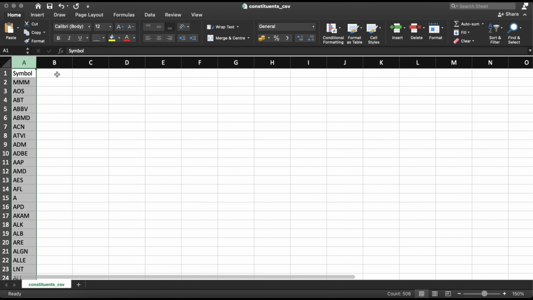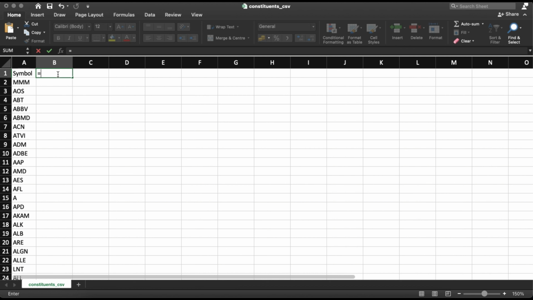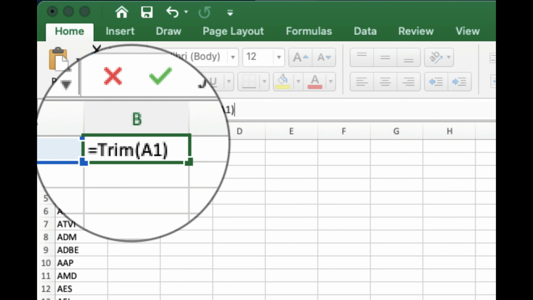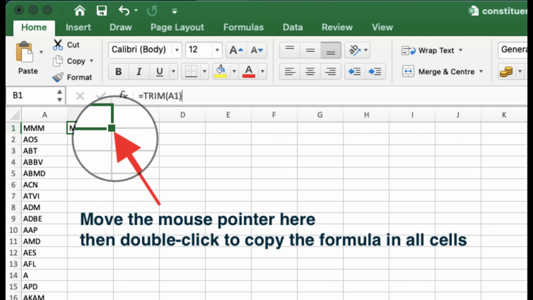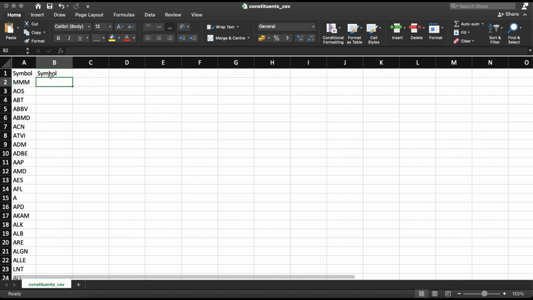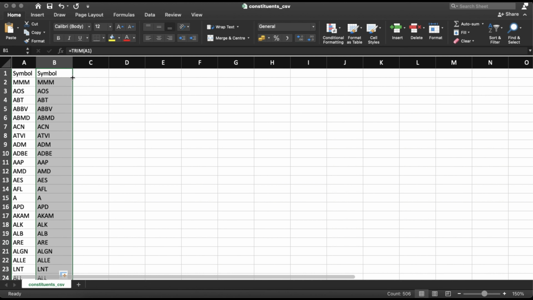Now we need to remove all after spaces and before spaces, if any. If column A has your symbols, go to cell B1 and type =TRIM(A1), then press Enter on your keyboard. Now click on cell B1 once again to select it and move the mouse pointer to the lower right corner of the cell so the pointer looks like a plus sign. Then double-click without moving your mouse pointer so the trim formula gets copied to all other cells and all cells in column B with data get selected.